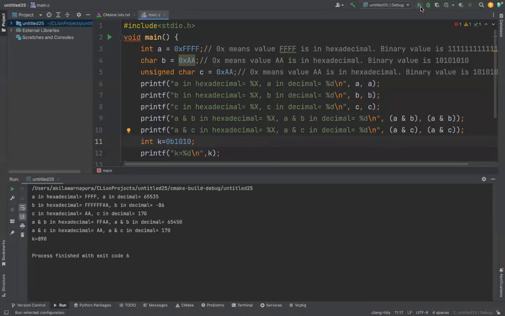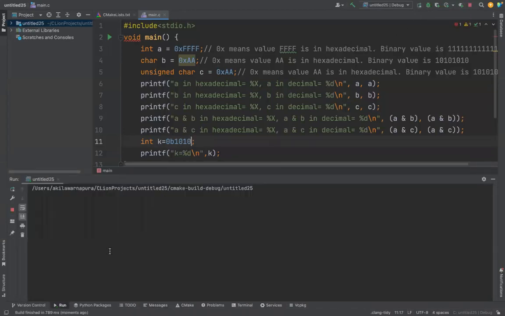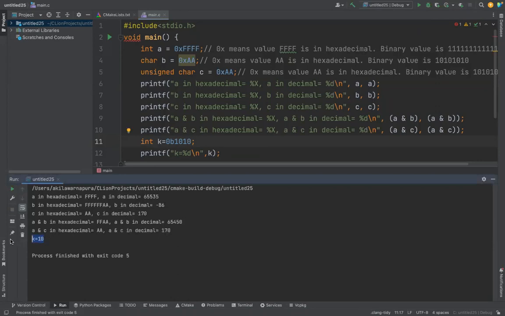So you can provide that. Run this program, the k value is 10. Okay, 1011. 1011 means 11. That means the k value is 11. Likewise, you can provide those things. That is the way of writing this.